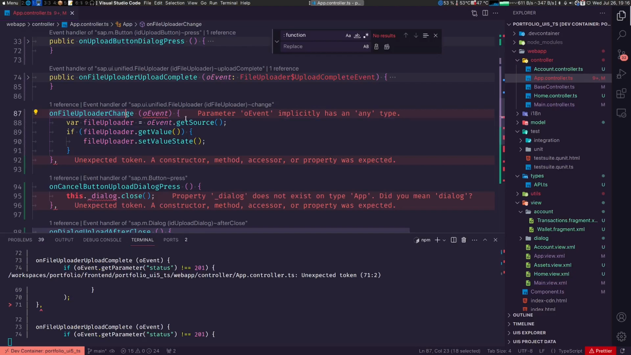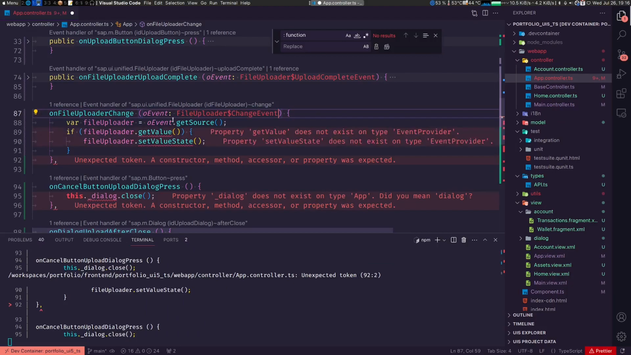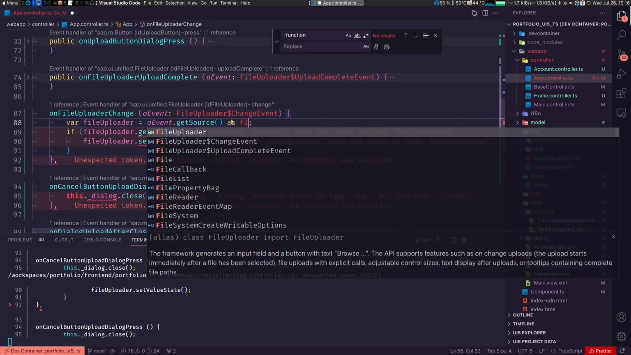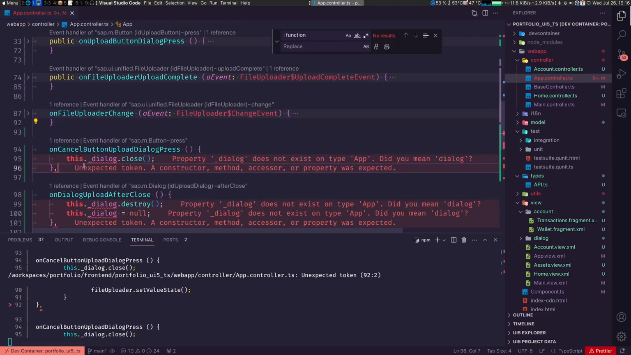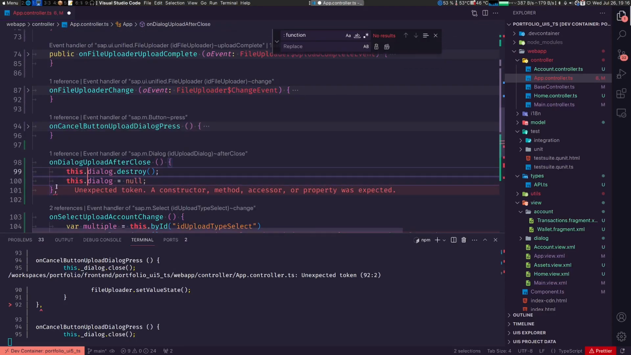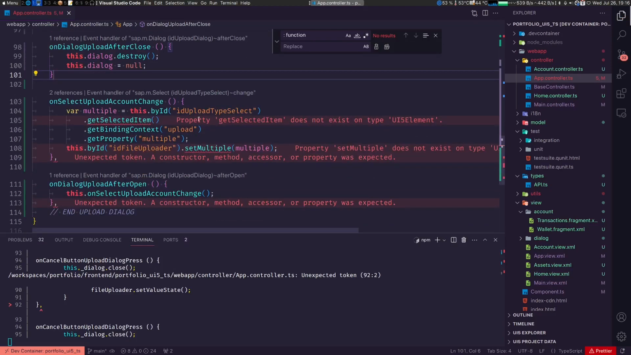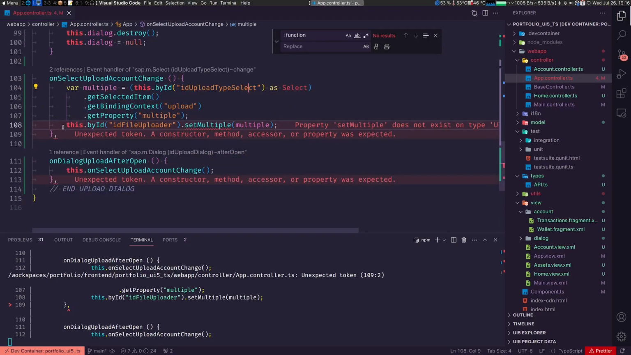Here the event upload change, so it's the file uploader tool. Change event is a file uploader. Dialog. This is a select. This error is because it doesn't know that it contains the method. That's why I'm also always defining the type. Same thing from here, as file uploader.